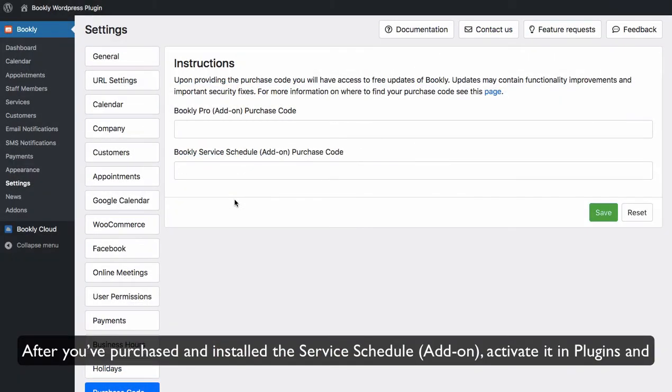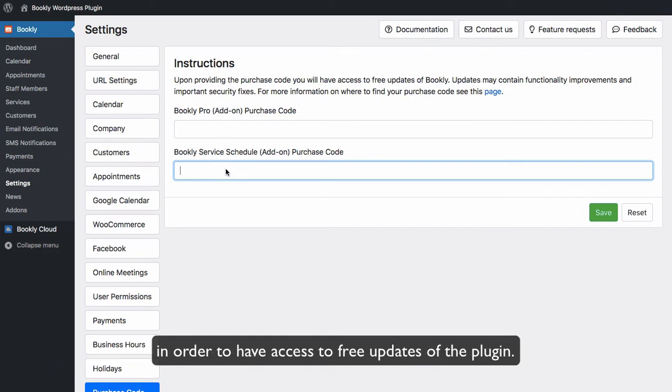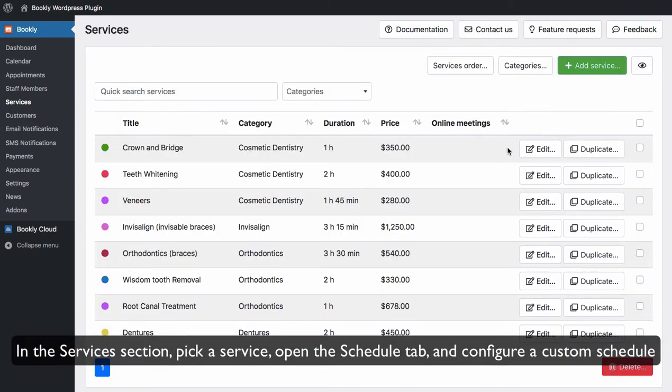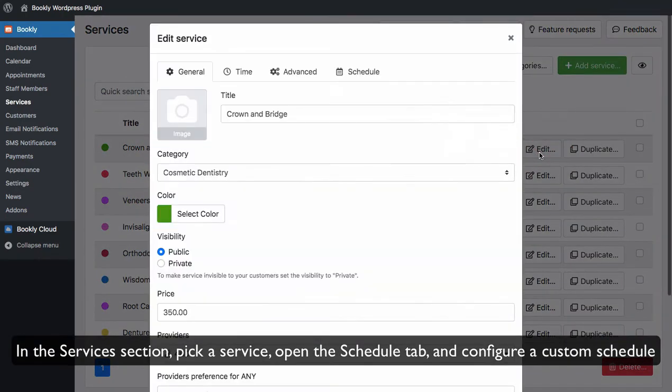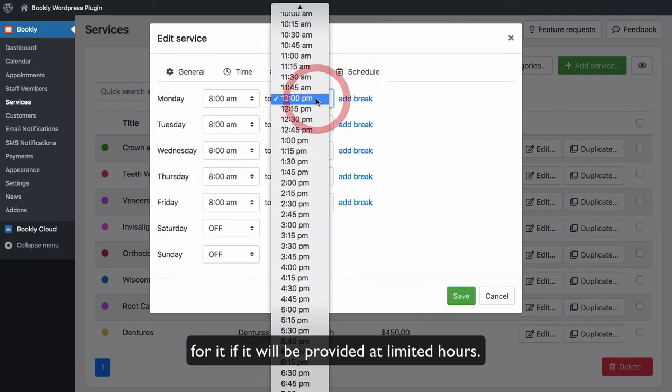After you've purchased and installed the service schedule add-on, activate it in Plugins and make sure to enter the purchase code you received in Settings, Purchase Code tab in order to have access to free updates of the plugin. In the Services section, pick a service. Open the Schedule tab and configure a custom schedule for it if it will be provided at limited hours.